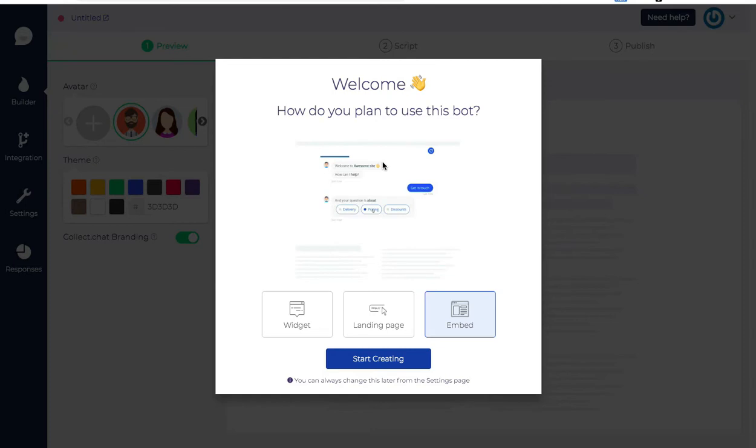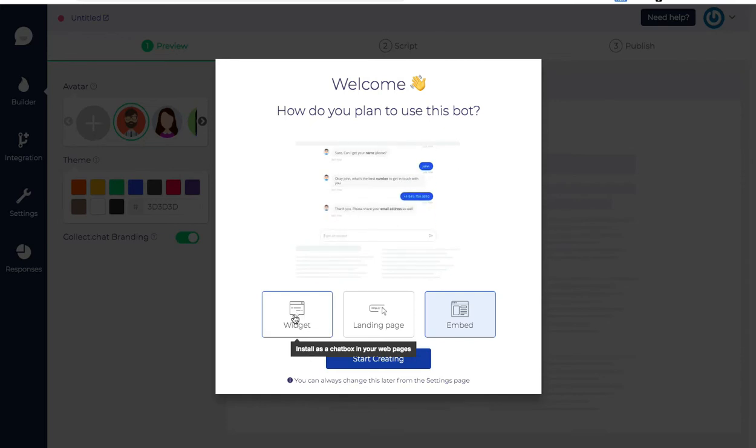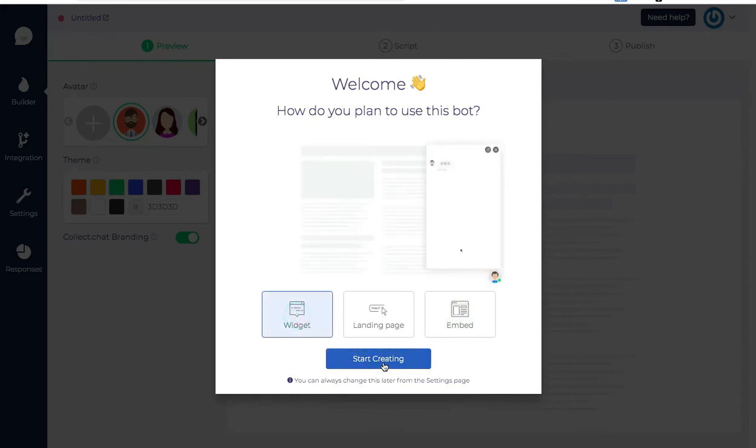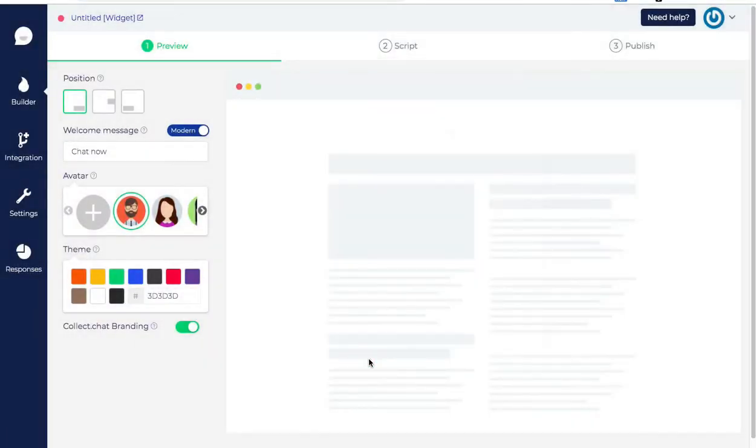So if you want to implement or embed a chatbot on your website, I suggest you go for widget option. It says install a chatbot in your web pages. So select widget and hit the start creating button. So once you do that, you will find three options. Can you see? Step number one is preview, step number two is the script, and step number three is publish.